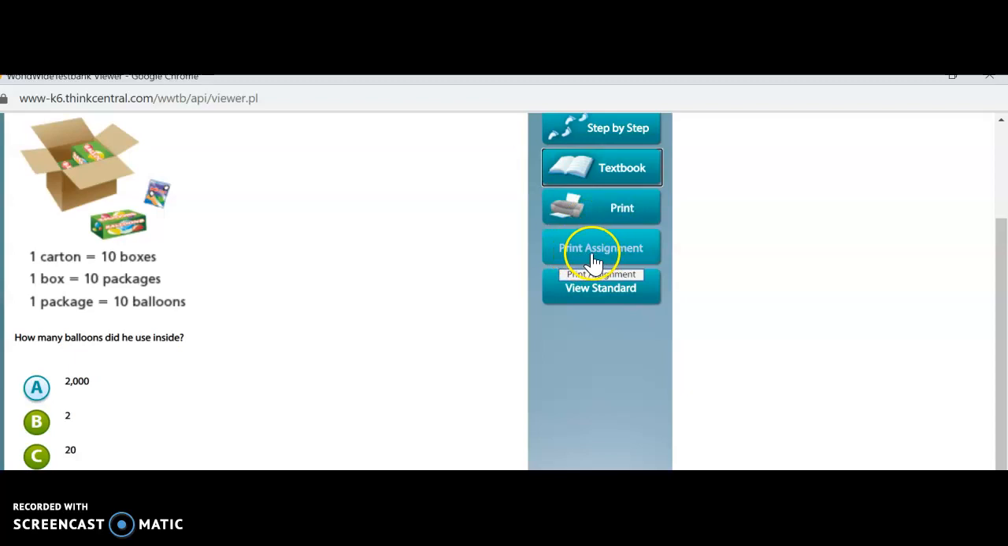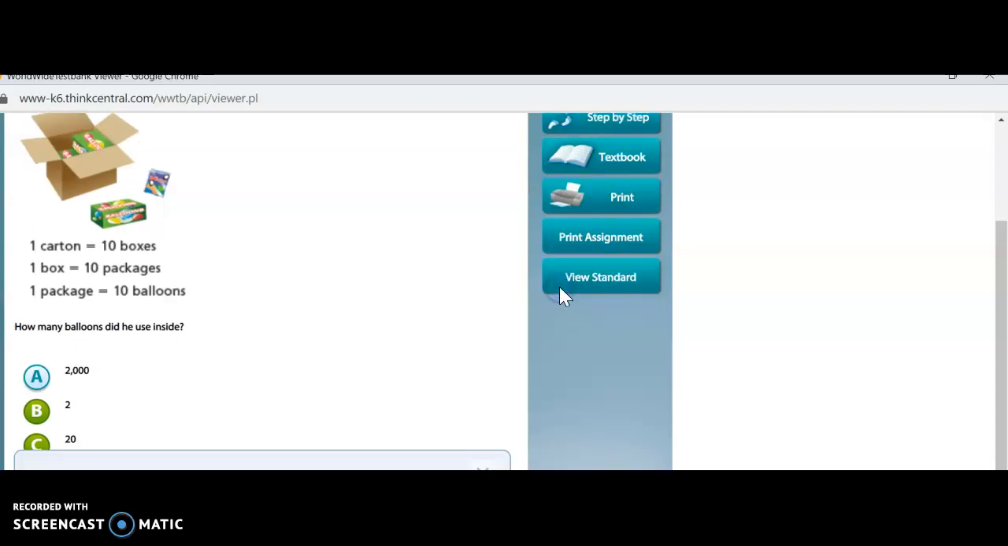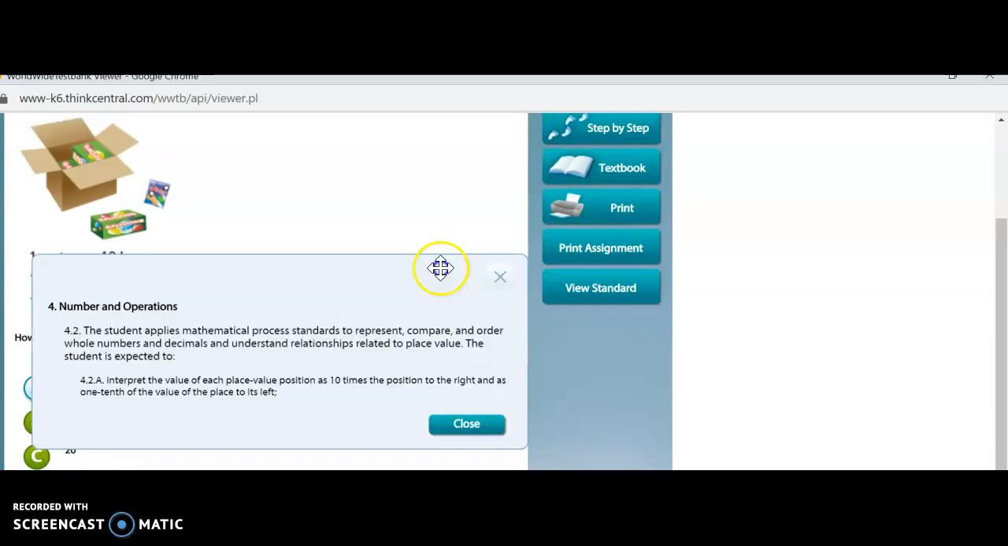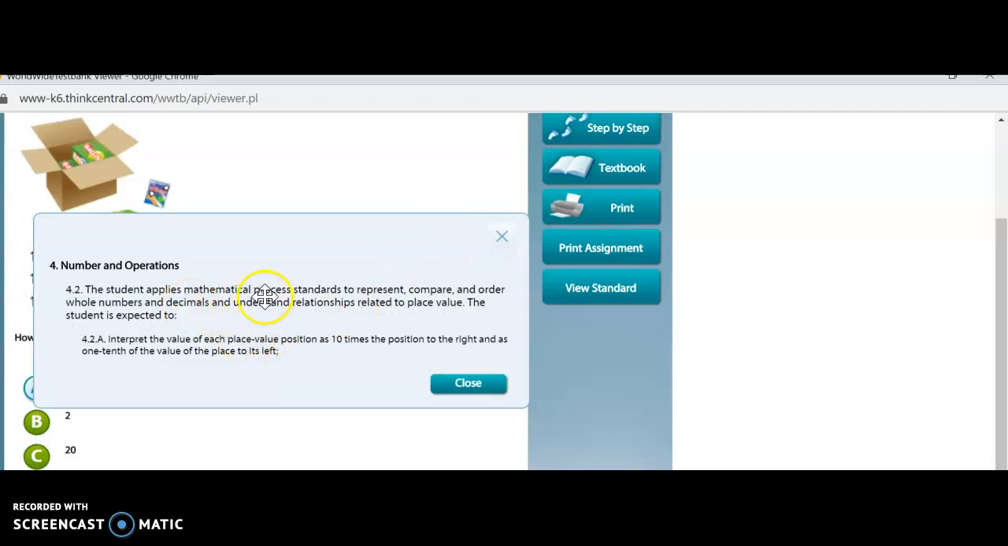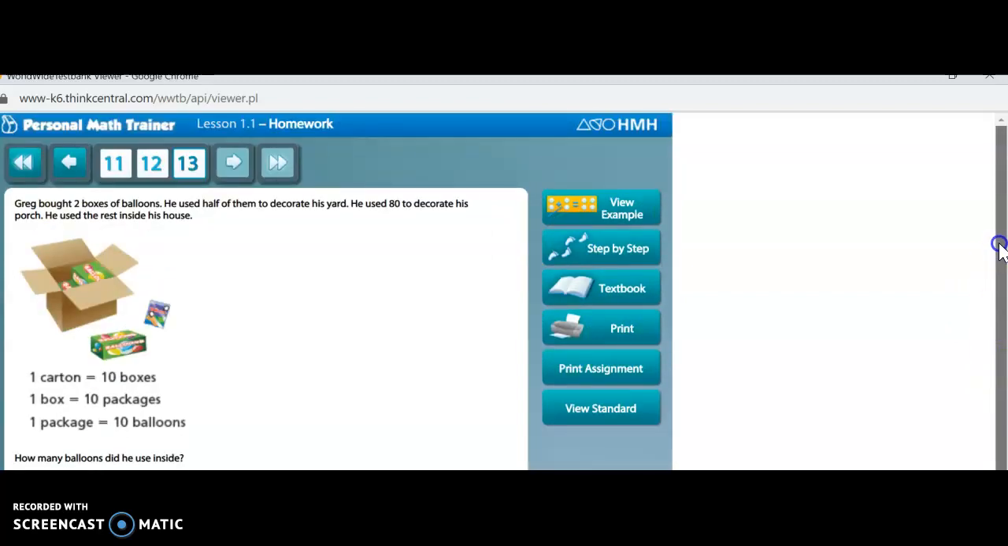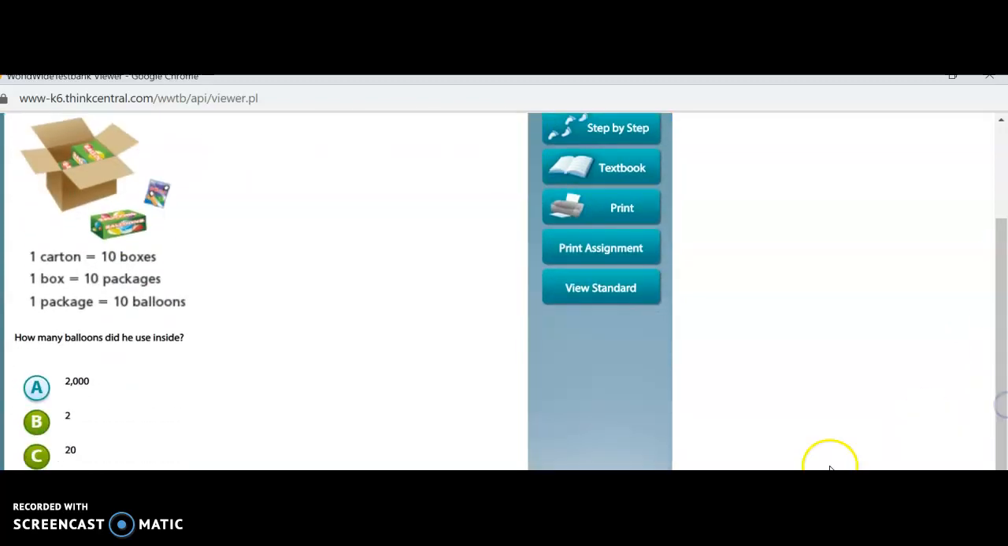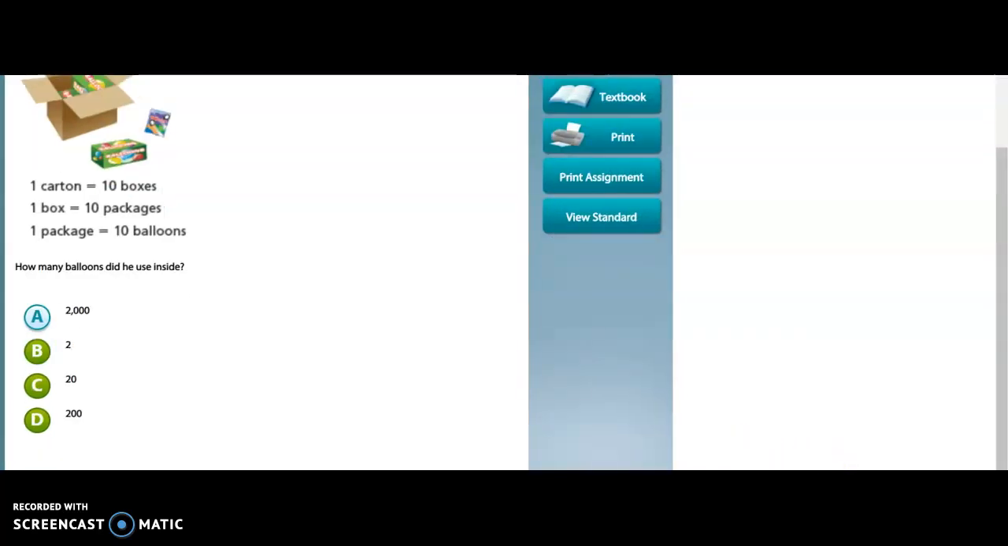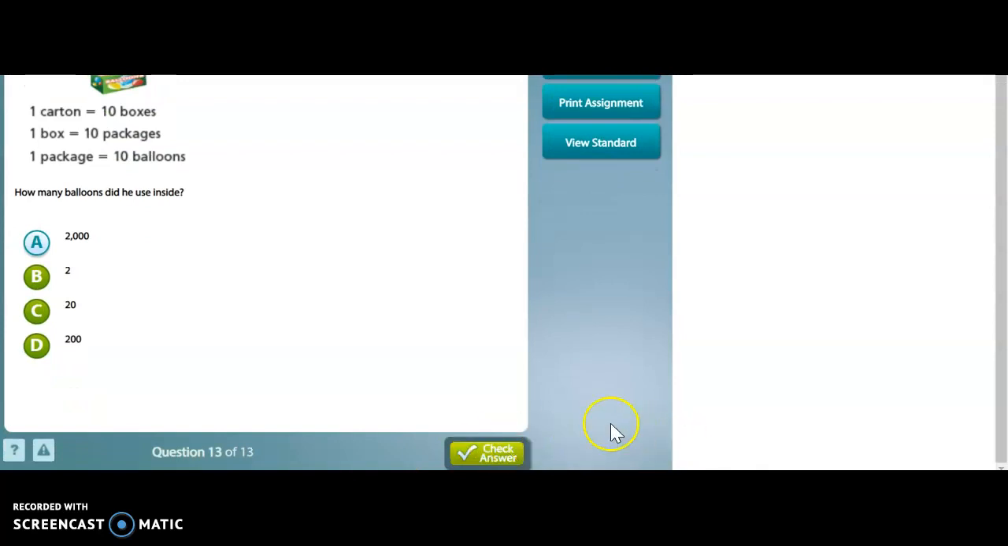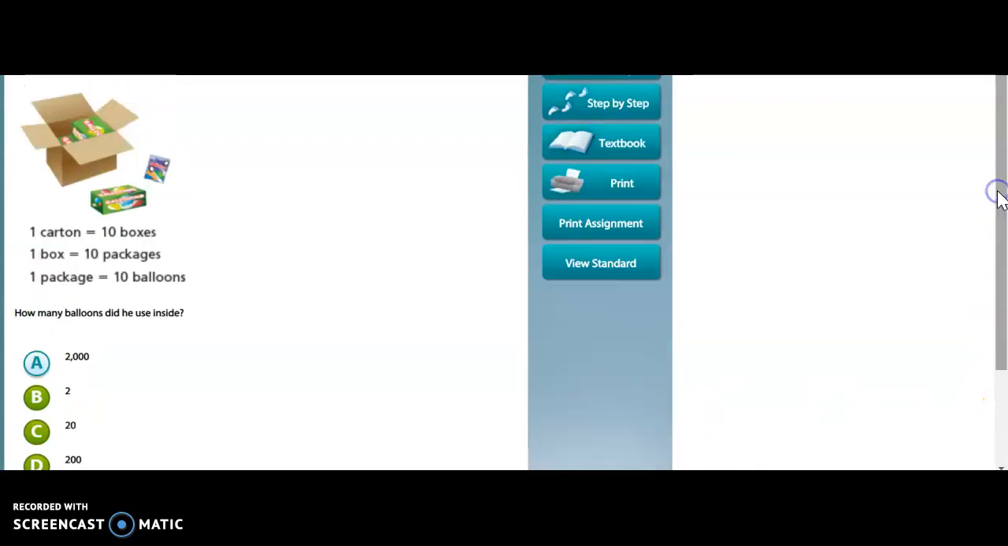You never really want to print an assignment, not unless your teacher has specifically told you to do that. If you want to know exactly what you're learning, it gives you a little standard, and I'll show you. The student applies mathematical process to compare and order whole numbers, and it's telling you about place value positions. Okay, just a little more information for you if you need it. And just keep in mind, next to check answer, you should be able to see a submit or turn in button right here. Make sure that you've done that after you've checked your work.